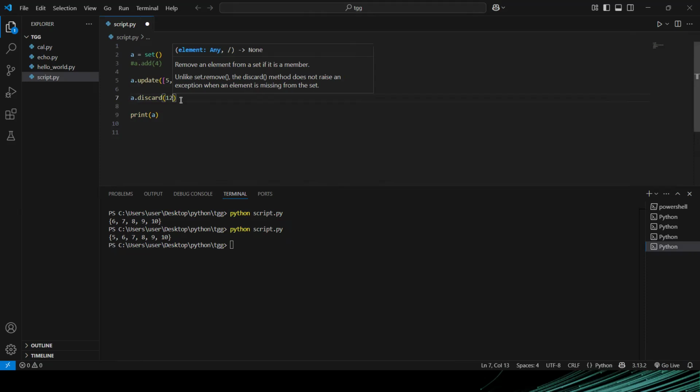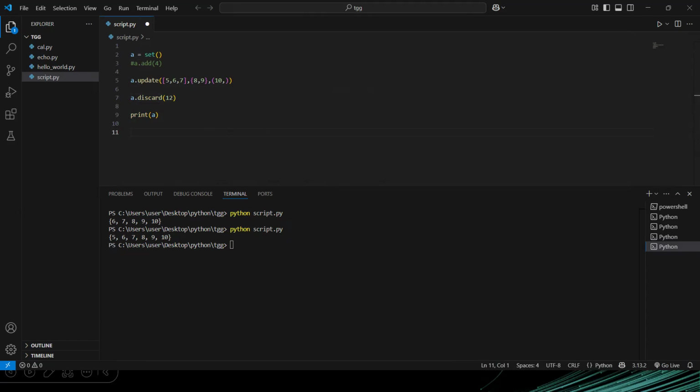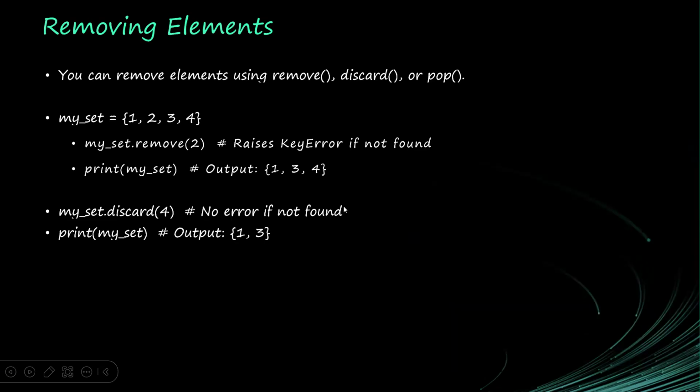So the thing is this: if you use discard and the element does not exist, there will be no error. But if you use remove and the element does not exist, there will be an error. To be safe, you can use discard. There will be no error thrown at all, unless you want to throw an error in case somebody is trying to access a key that does not exist.